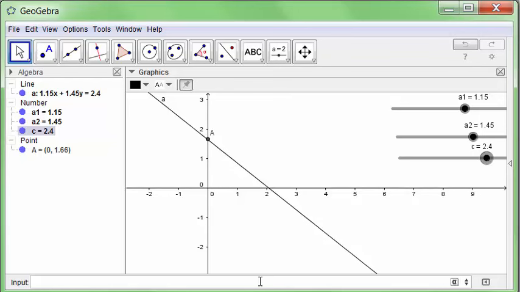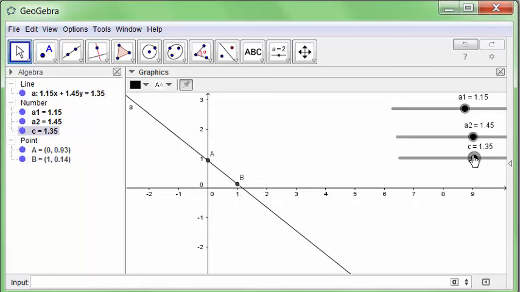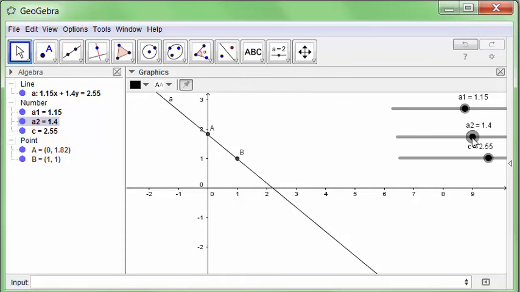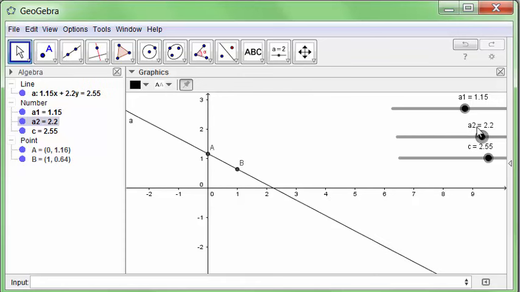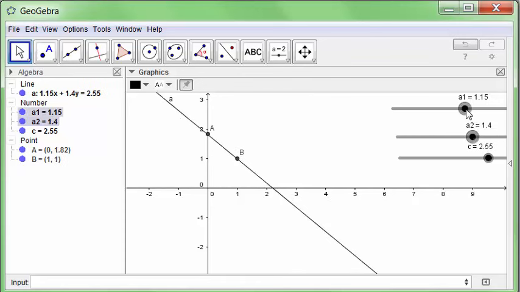Secondly, our second point we found was 1, c over A2 minus A1 over A2. That point also appears on the line, and as I adjust the sliders, those two points are always on the line, and they give two distinct points on the line.